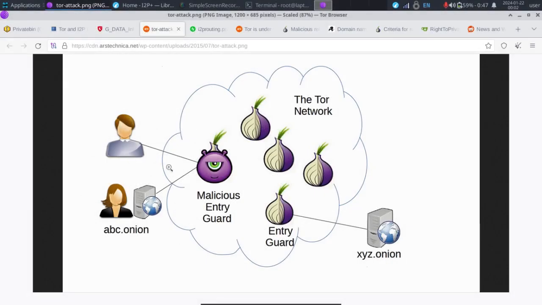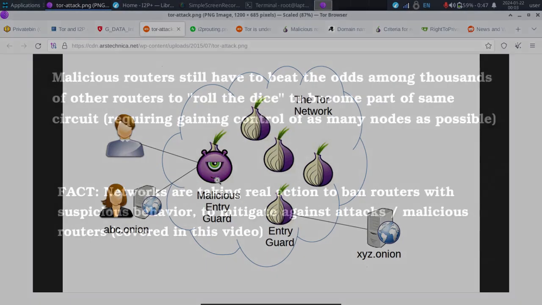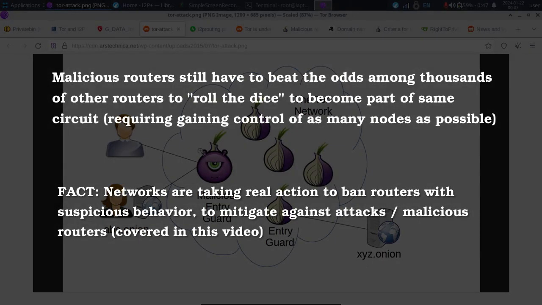So we see that this is an example where a malicious guard was run. Say someone sets up a router and they want to be a part of the network, but they are a malicious party. Well, ideally, they wouldn't just have one. They'd want to have control of as many as possible.